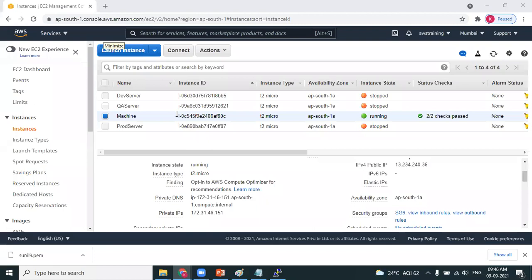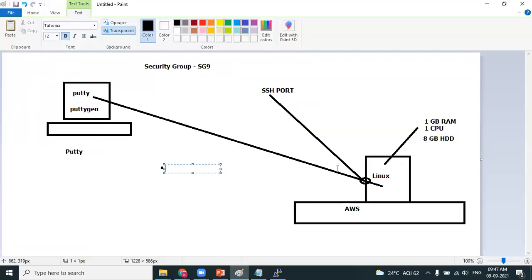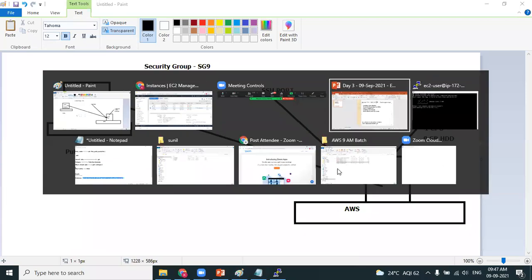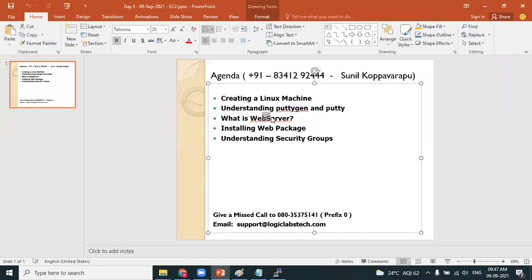Let's move on. We have created a Linux machine, good, and you have successfully connected to the Linux machine, very good. I want to now introduce a concept called a web server. Please look at this.